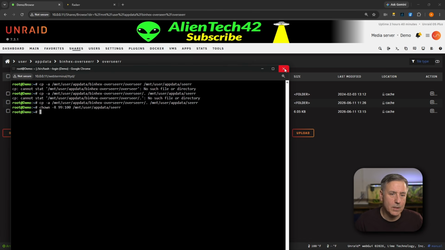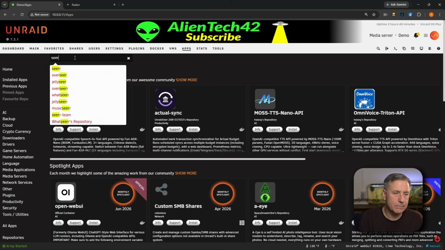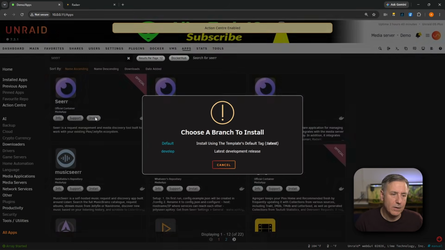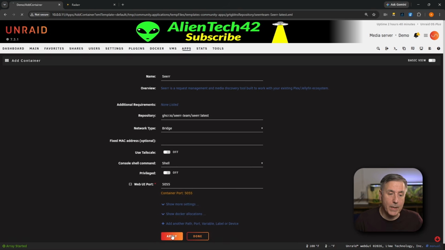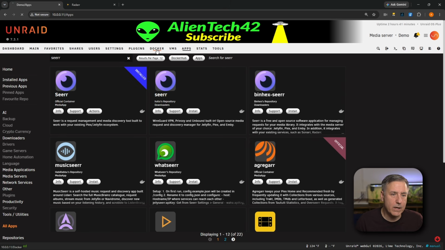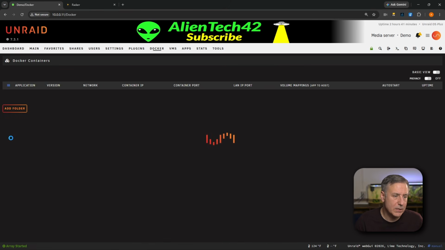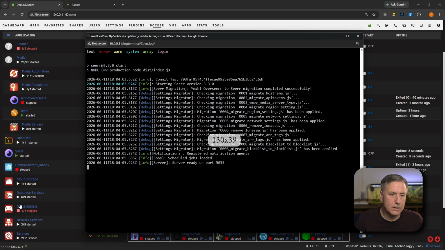We'll close out the terminal window here, go back to Apps. We'll search for Seerr. Once again, the official one, find install, hit default, gonna leave everything alone, and hit apply. Once the container starts up, I'm gonna open the logs and look for messages indicating that the migration is completed. That is done. So go back to the Docker tab. We'll find Seerr in the list. There it is, drop down. We'll look at the logs and you'll see the migration has started and looks like everything is good.